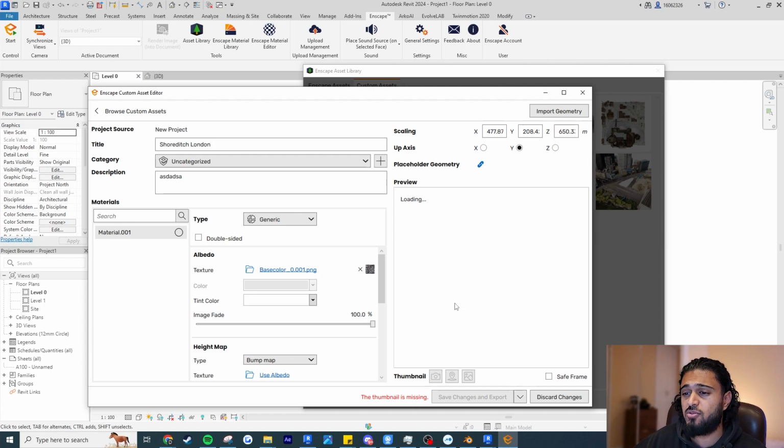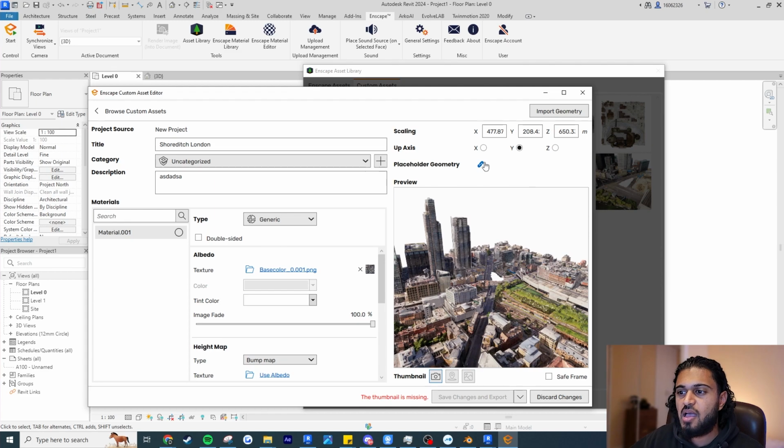And then this preview is going to load. We'll let it load for a second, just give it a sec. And if you did actually want to put a placeholder geometry, because this is just going to set as a bounding box, you can do this. I might make another tutorial, but I feel like it's getting long already.